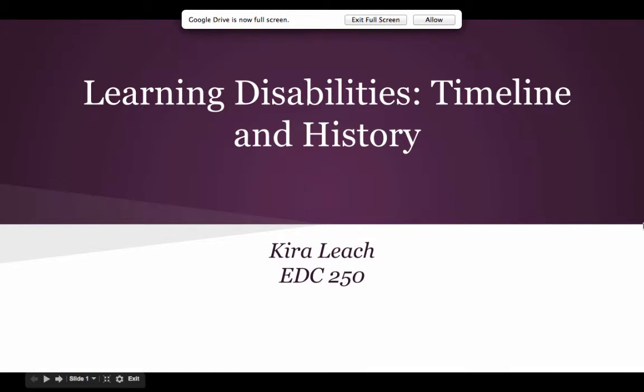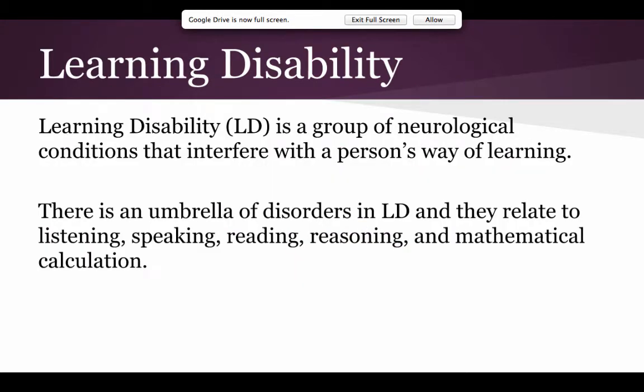This is the Learning Disabilities Timeline in History. Learning disability, what is it? It is a group of neurological conditions that interfere with a person's way of learning. There's an umbrella of disorders in LD that relate to many things like a student's listening, their speaking capabilities, their reasoning, their ability to read, and mathematical calculation.